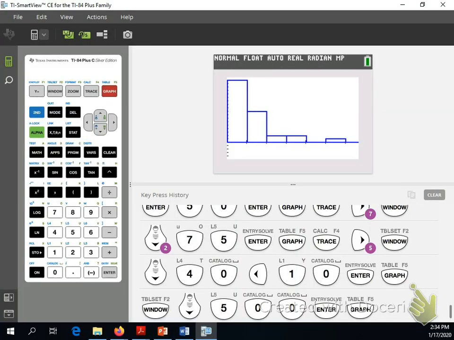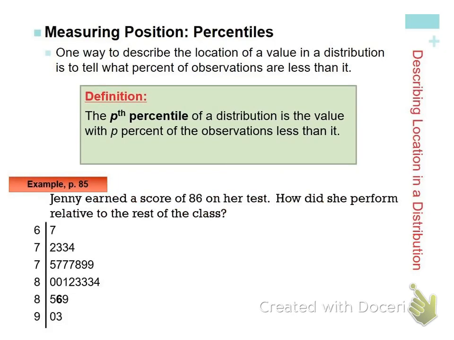Okay? Sorry. So, for example, Jenny earned a score of 86 on her test. How did she perform relative to the rest of the class, right? And so this is what's called a stem and leaf plot. We'll talk about these later. But basically, this row represents a score of 67. This row says that we have scores of 72, 73, 73, 74.